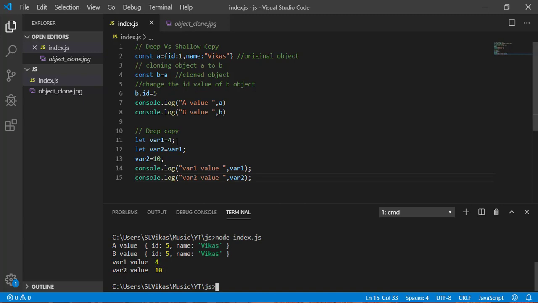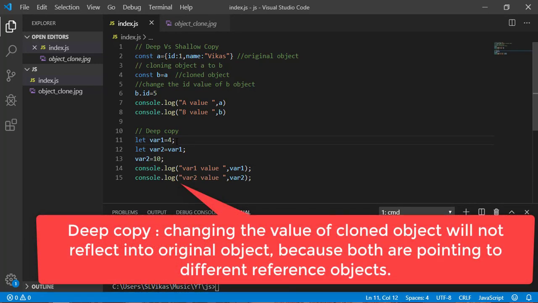It means I have cloned variable 1 to variable 2, and once I change variable 2, it's not getting reflected to the original one. So this is called deep copy. A deep copy means all the values of the original are copied to the new one. Once we make changes into the new object, it will not reflect to the original one.